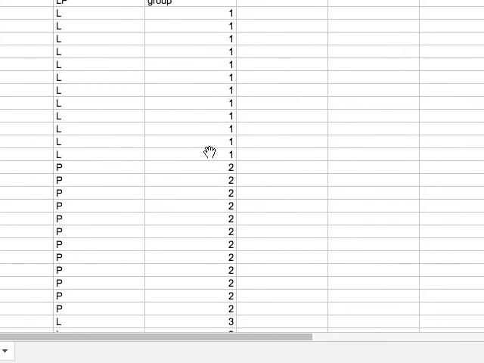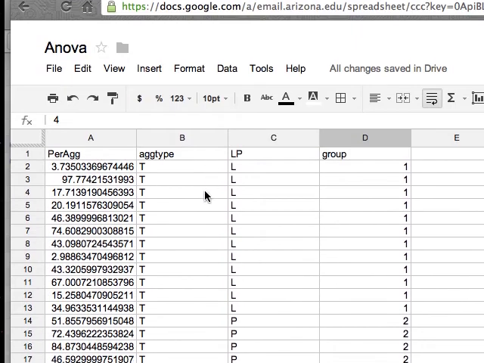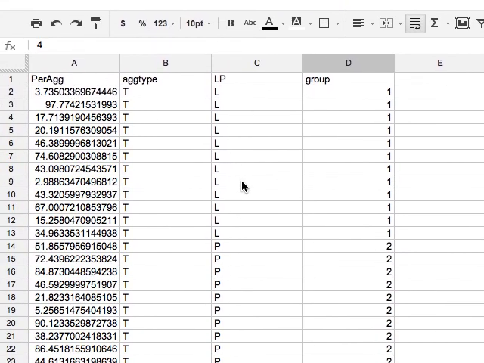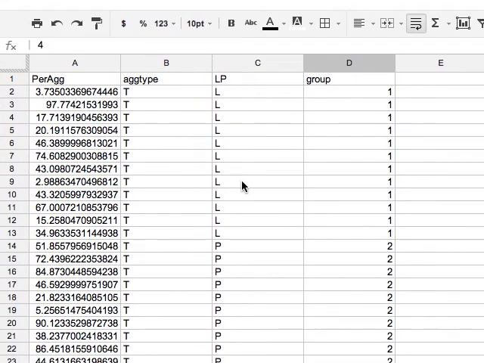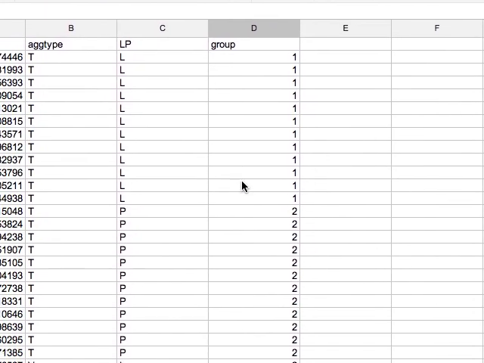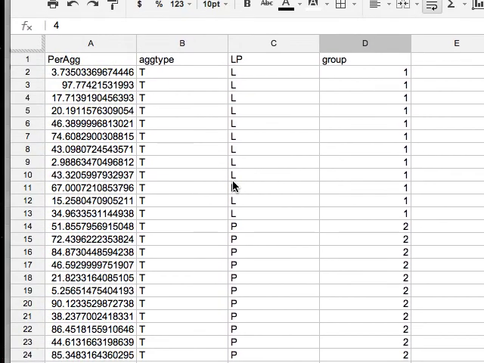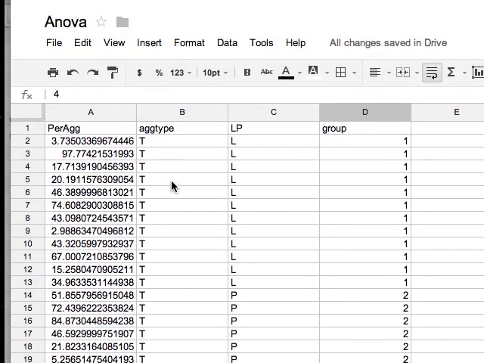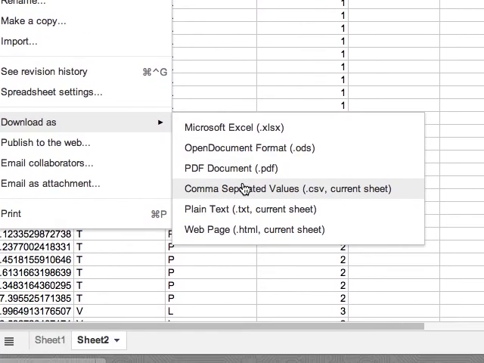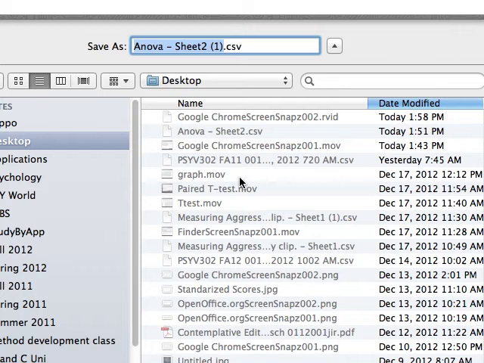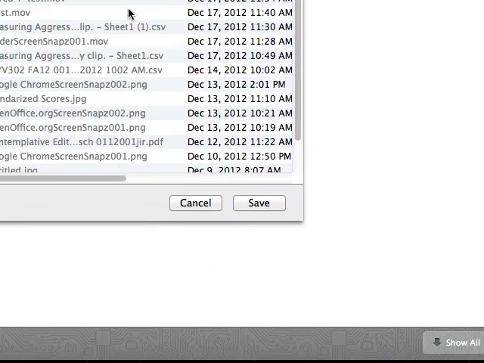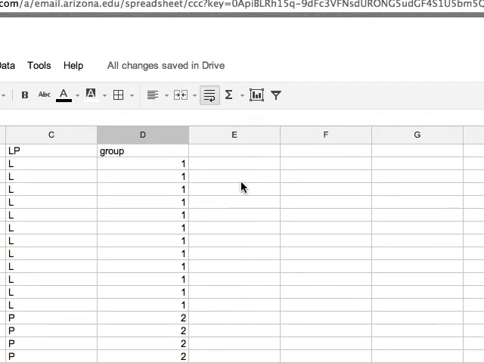Okay, so now we're going to take our reorganized data that we did in the last segment and do some statistical analysis, an ANOVA comparing group 1, 2, 3, and 4. All right, so the first thing we need to do is download this data as a CSV file. Again, I like to do it on the desktop, but you can do it wherever you want.